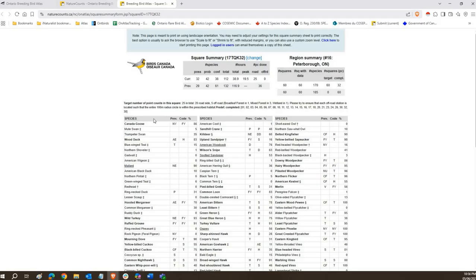Now let's focus on the species list. We'll see a list of all the species, as well as a previous column, a code column, and a percentage column. These are important columns to understand what they represent. The previous column represents the highest level of breeding evidence reported on the previous atlas. The code column represents the highest level of breeding evidence reported in the current atlas. And then the percentage column represents the percentage of squares in this atlas region that have reported this species. So in this case, we're talking about Peterborough, or region number 16.